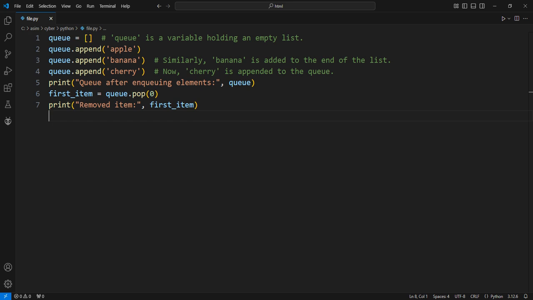The print statement displays the item that was removed from the queue. In this case, apple is the item that was dequeued. This will show the state of the queue after one dequeue. After removing apple, the queue will look like this: banana, cherry. The print statement shows the updated queue after the dequeue operation.